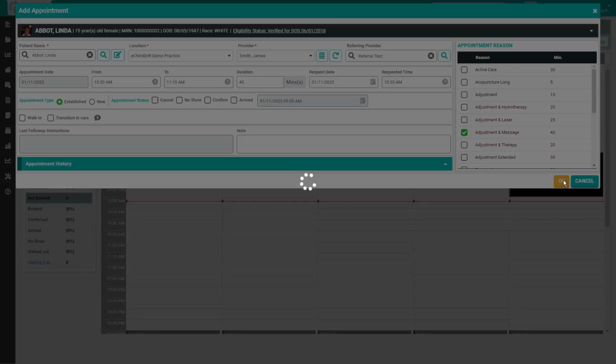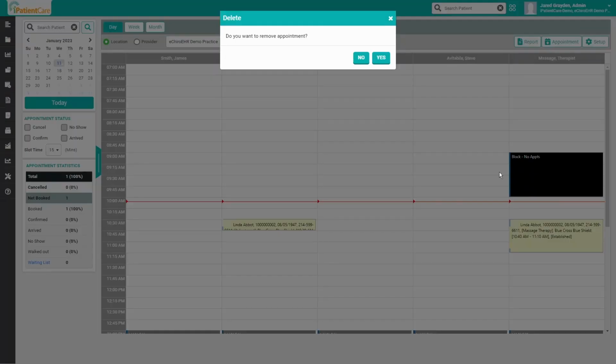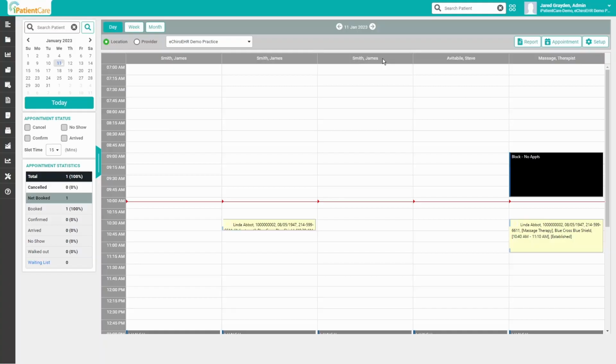When I click OK and make that appointment, you notice on the scheduler, it puts those in the correct slots for us under the right columns. So we have Linda Abbott for the adjustment from 10:30 to 10:40. And then over at the right-hand side, we can see that the massage therapy will be right after that from 10:40 to 11:10. So no doubt you could see how this would save time rather than putting in two individual appointments, that they can be put in one fell swoop.